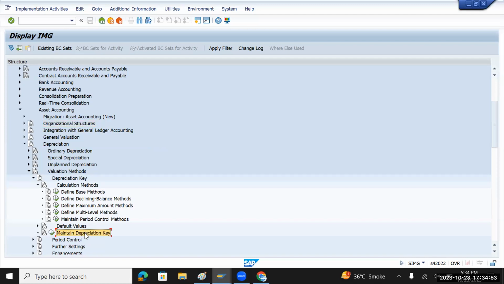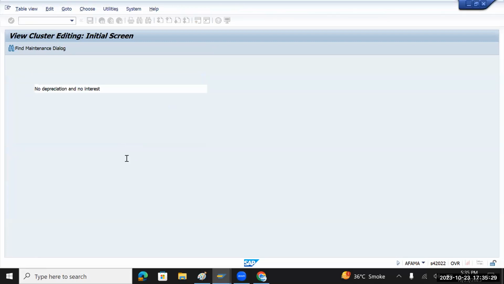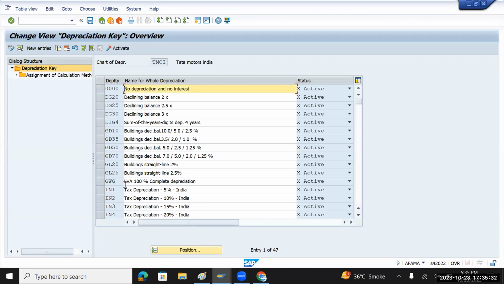This depreciation key we use to set up or calculate your depreciation. Under each asset, what is my depreciation? 10%, 15%, or maybe the useful life, like 7 years, or the useful life of that particular asset is 2 years, like that. So we need to create a depreciation key first. To create a depreciation key, first I will explain how the depreciation key looks. Here we don't have any depreciation key, but as we have copied from the standard, you will see standard depreciation keys are available for us.